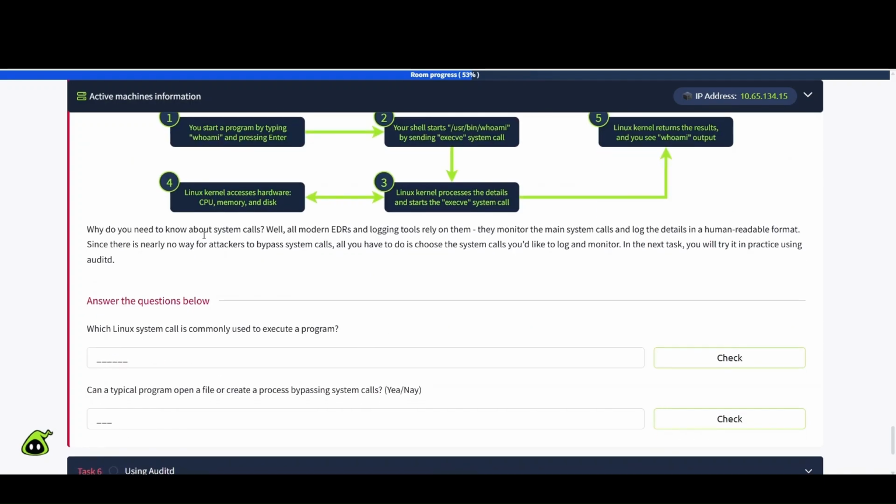Why do you need to know about system calls? Well, all modern EDRs and logging tools rely on them. They monitor the main system calls and log the details in a human-readable format. Since there's nearly no way for attackers to bypass system calls, all you have to do is choose the system calls you'd like to monitor and log, and in the next task you will try it and practice using Auditd.